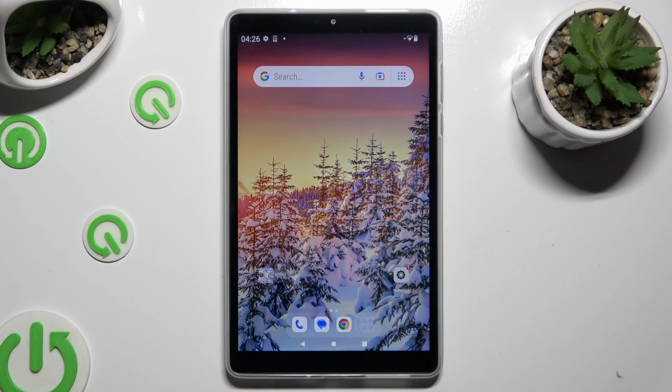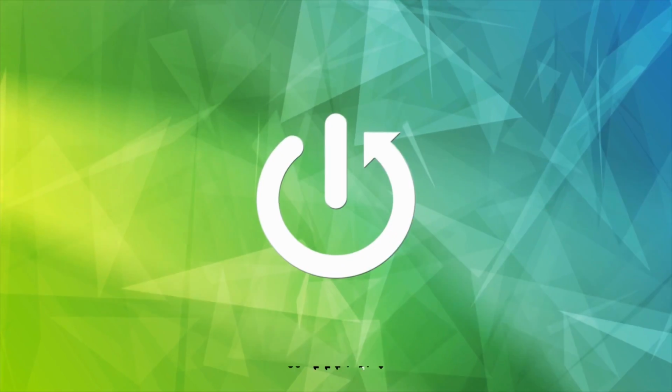Hi! In front of me is LENOVO Tab M8 4th Gen, and today I would like to show you how you can manage apps permissions.